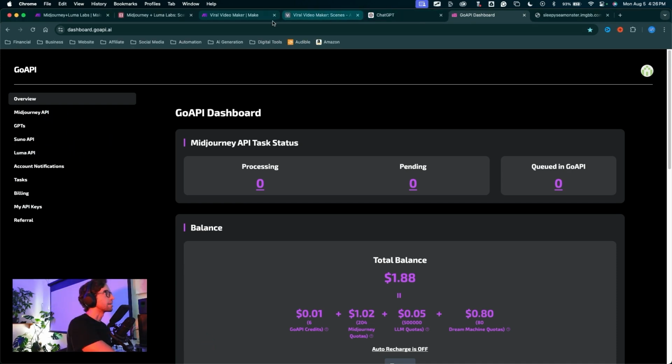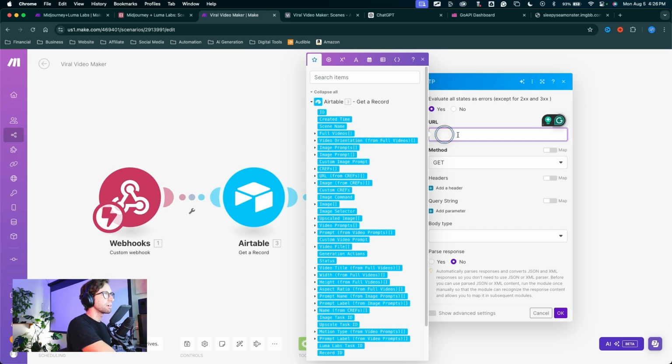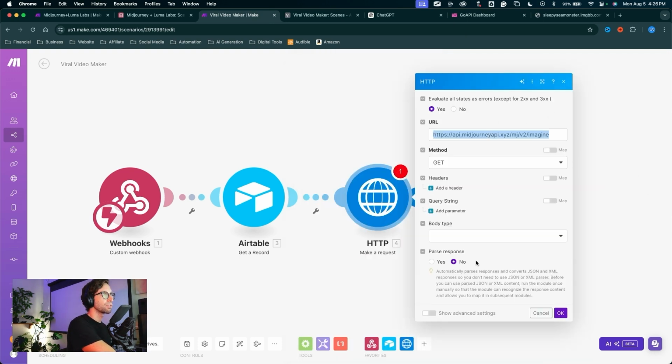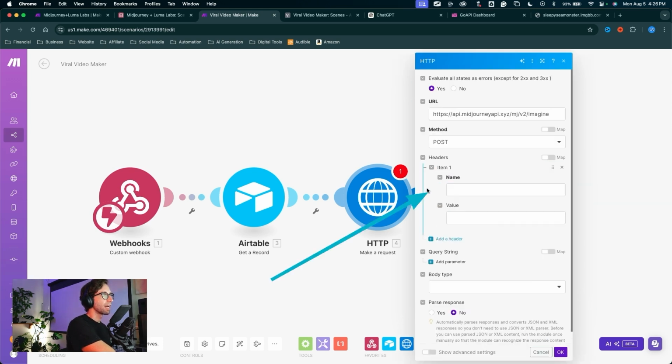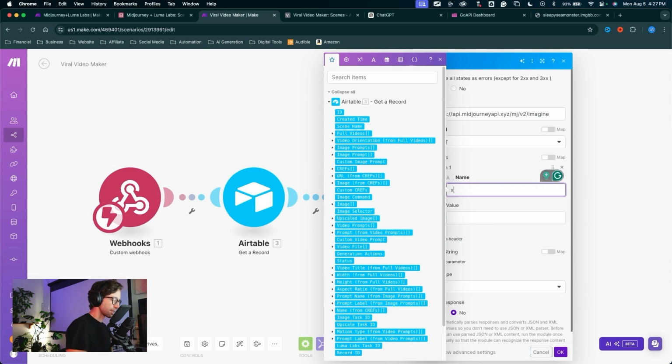So back into make.com, we're going to add that URL from Go API for the Midjourney API. So you can just copy what I have right here. This is from Go API to talk to Midjourney. Just as it is for the method here, we need to click post. We need to add some headers. Again, this is just Go API stuff.